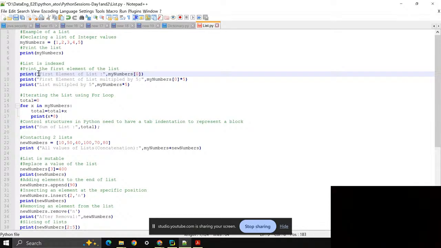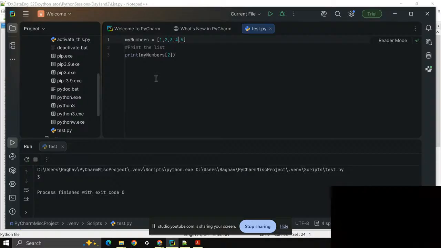If you want to specify any description here, that description also we can specify, and we are able to print those details here. Apart from that, iterating the list using a for loop. If you want to access each element, you can do a for loop. With the same numbers I'm going to print in the for loop perspective.